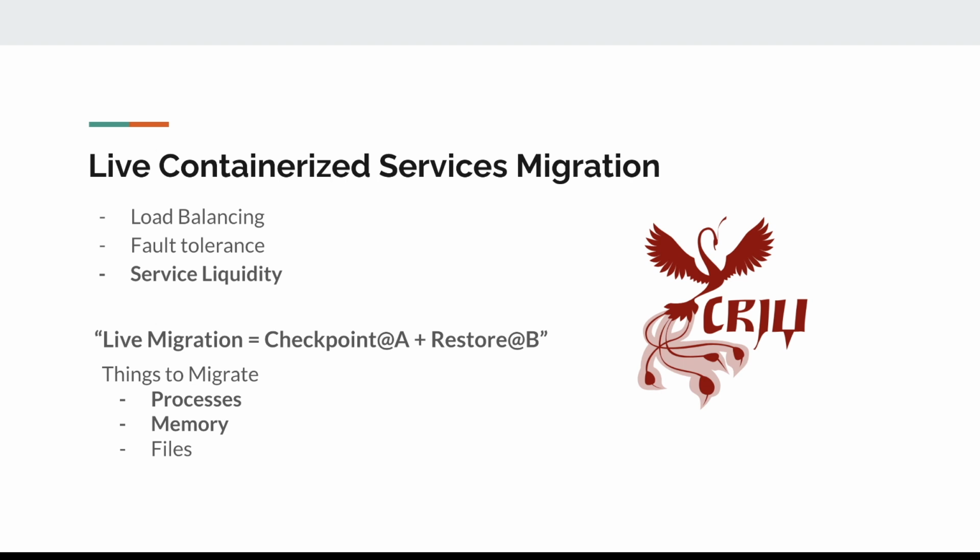So, CRIU. The full name of CRIU is Checkpoint Restore in User Space. It has been the main tool for checkpointing and restoring application process state and memory footprint. It can be used with other techniques, as you may have heard, to mitigate migration delay, like pre-copy or post-copy.